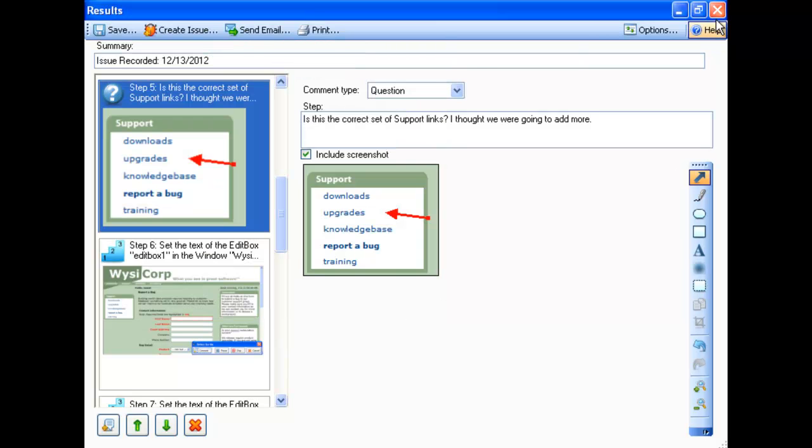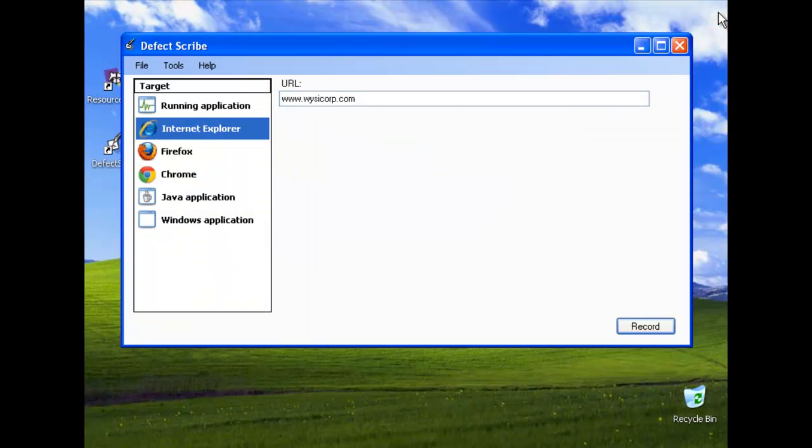I'm sure you can see how Defect Scribe can make all your manual testing easier and result in higher quality defect reports with less effort.